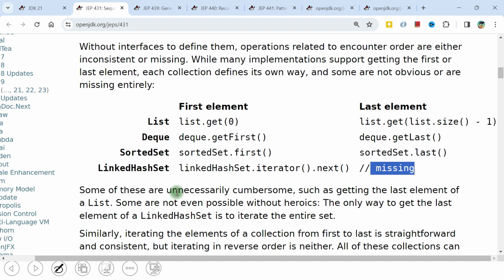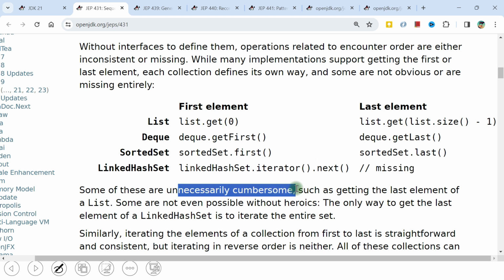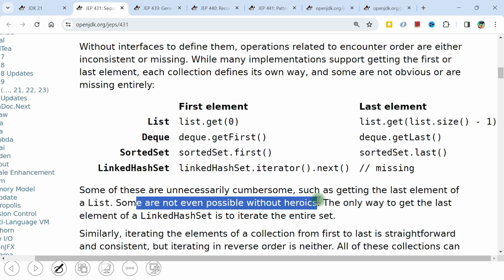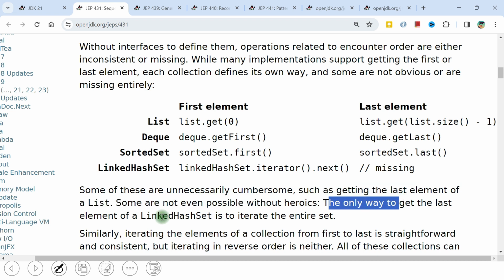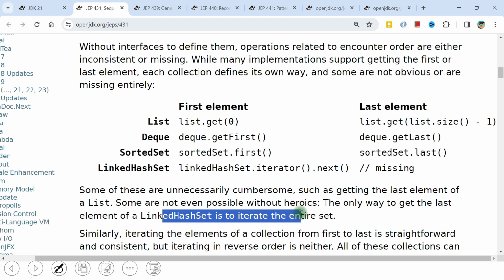You can see some of these are unnecessarily cumbersome, such as getting the last element of a list. Some are not even possible without heroics. The only way to get the last element of a linked hash set is to iterate the entire set. You see the problems with this one. So this sequenced collection is going to help us to streamline this sequencing and ordering.